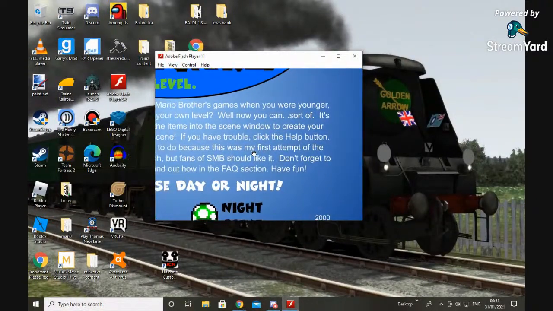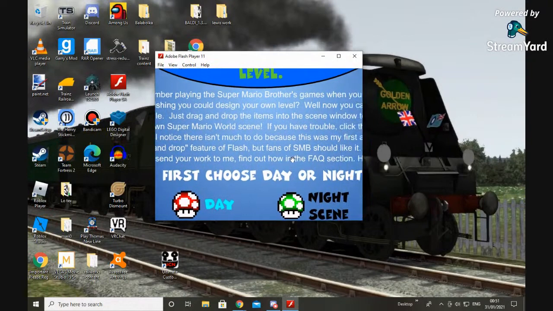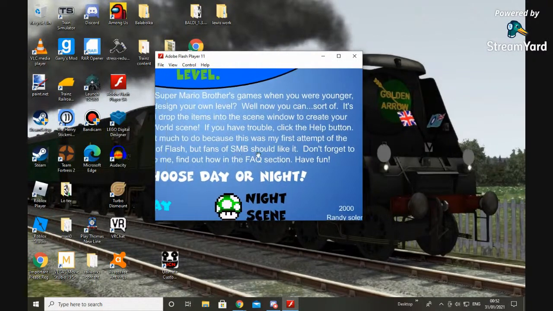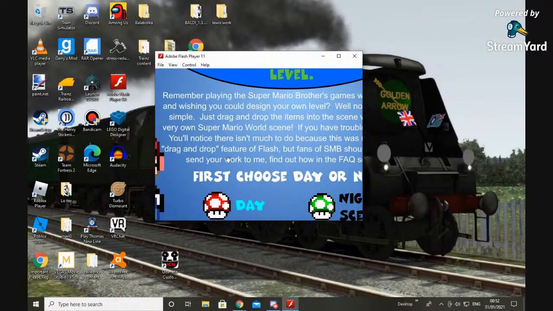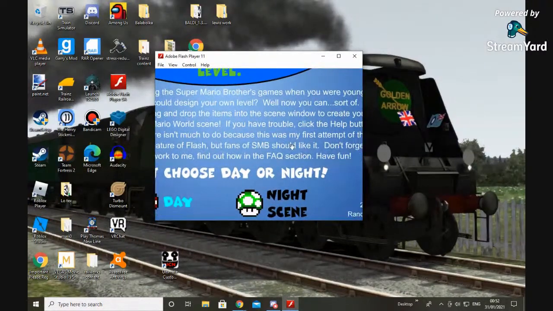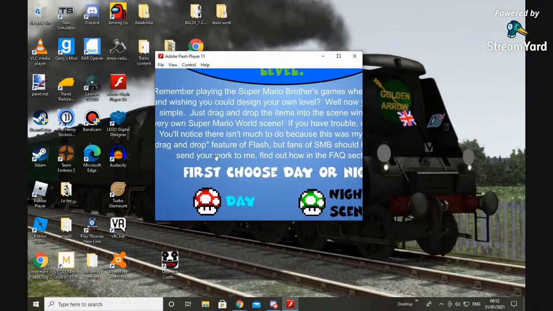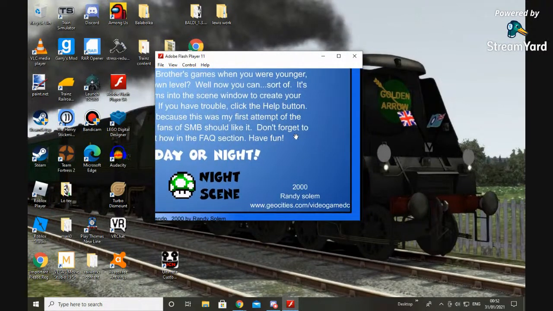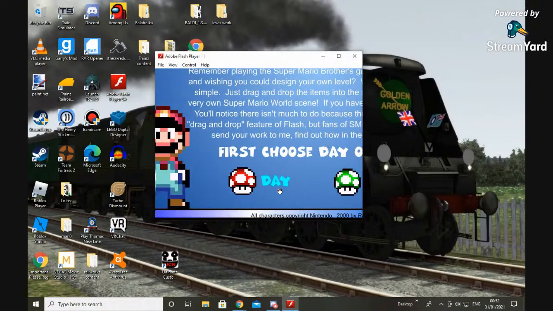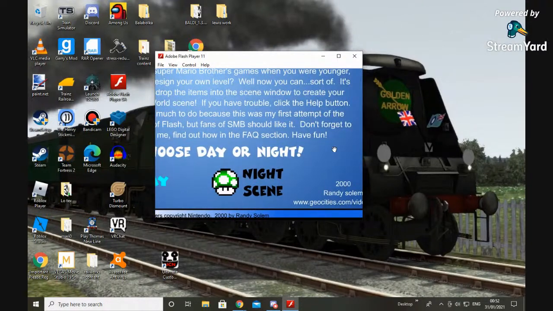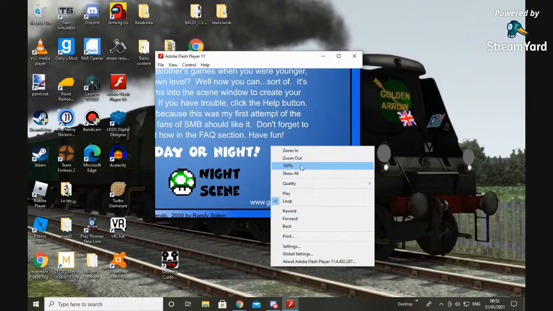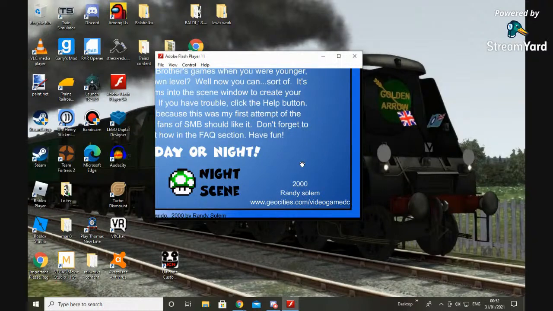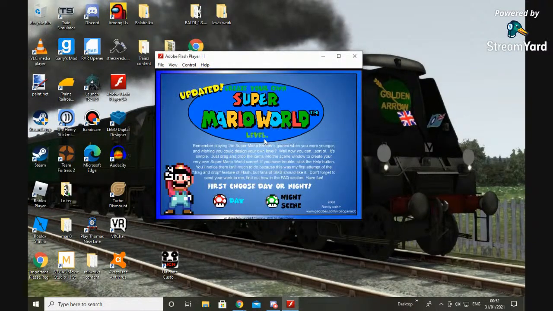If you have trouble, click the help button. You'll notice there isn't much to do because this is my first attempt at the drag and drop feature of Flash. But fans of Super Mario Brothers should like it. Don't forget to send your work to me. Find out how in the FAQ section. Have fun. All characters copyright Nintendo 2000 by Randy Solomon. Oh yeah, GeoCities. I think that's like an application made website. One of my friends made a website in that.